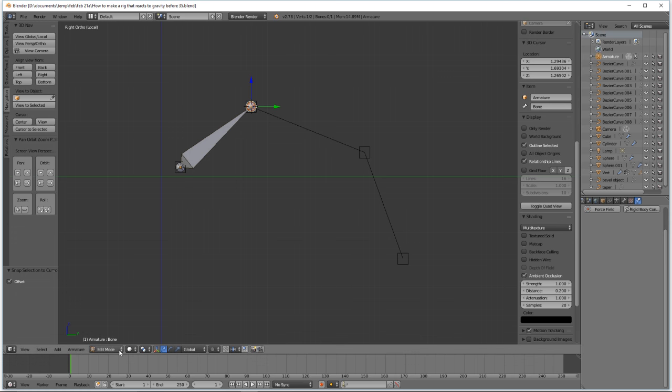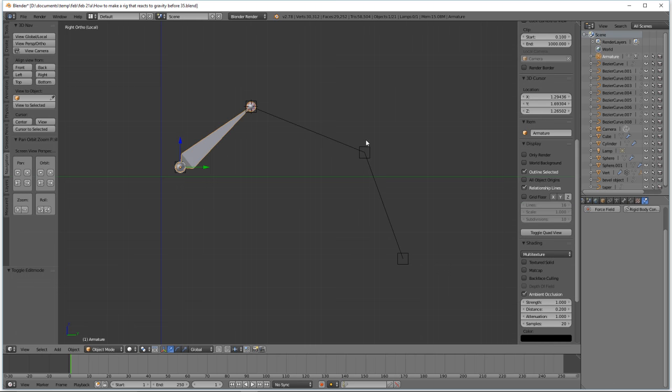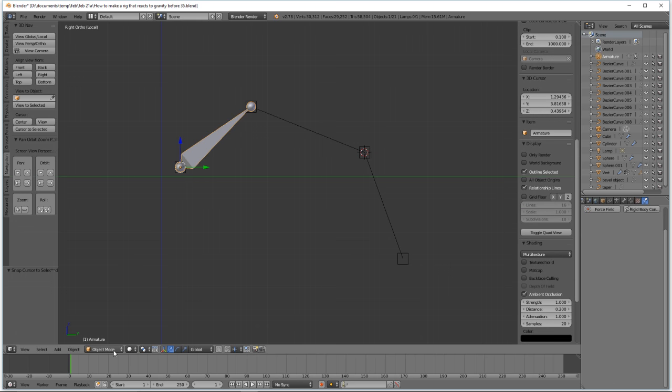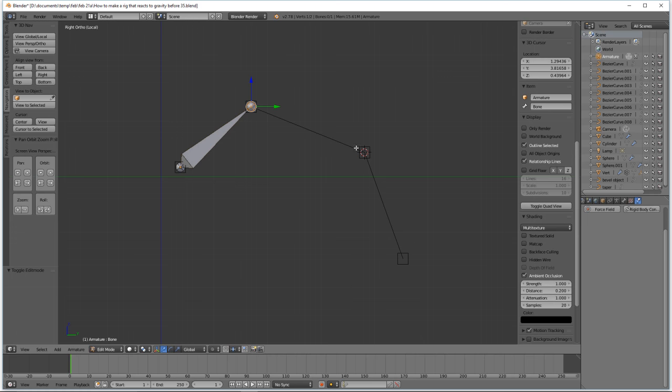Okay, so I'm going to click here, go to object mode, click here, hold shift, and then while holding shift, press S. This brings up our snap to menu. I'm then going to choose cursor to selected. I'm then going to click here, back on our bone. I'm going to click here, go to edit mode. We need to have another bone come from here.